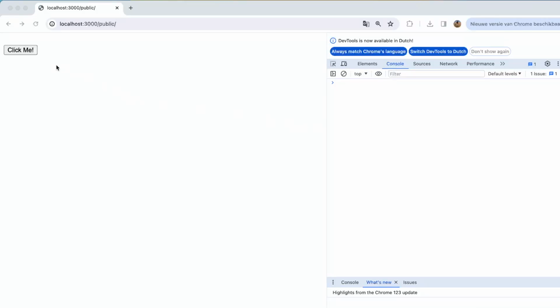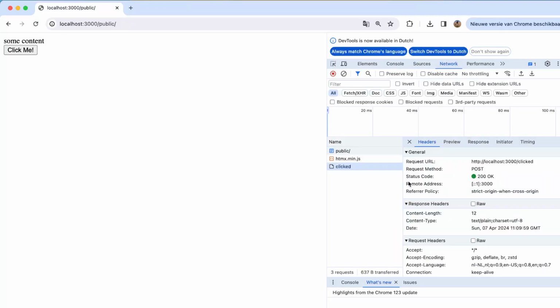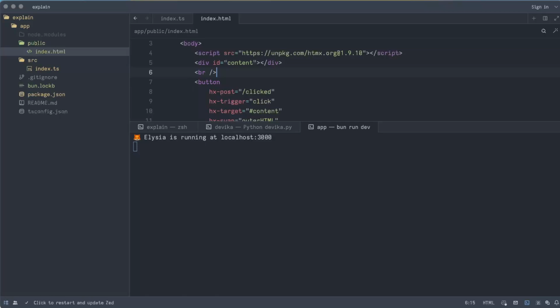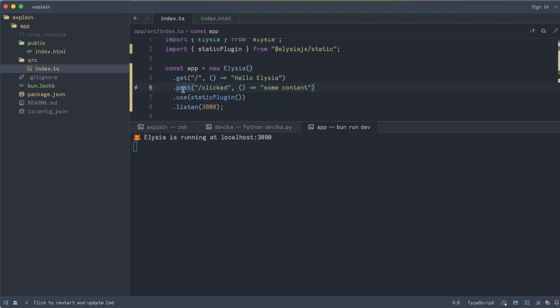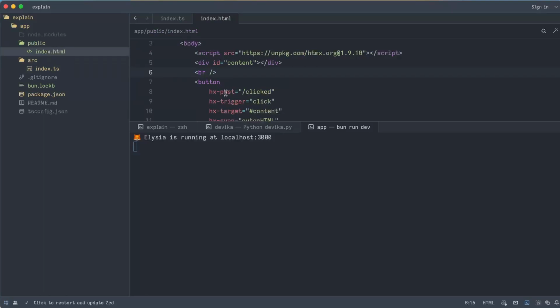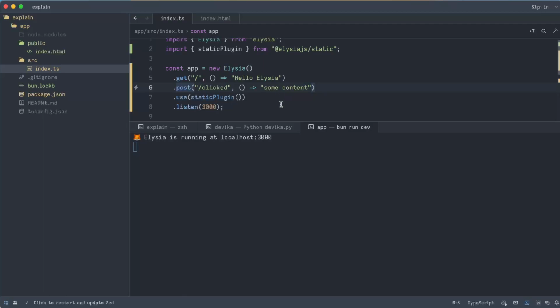So now if we run this and we click on it, we get some content. Right, so it just does a network call here. We have clicked, and on that clicked, we get a response back with some content. And that's actually because in the index.ts, we have here post /clicked, which is effectively this one, and we have some content that gets returned to us.